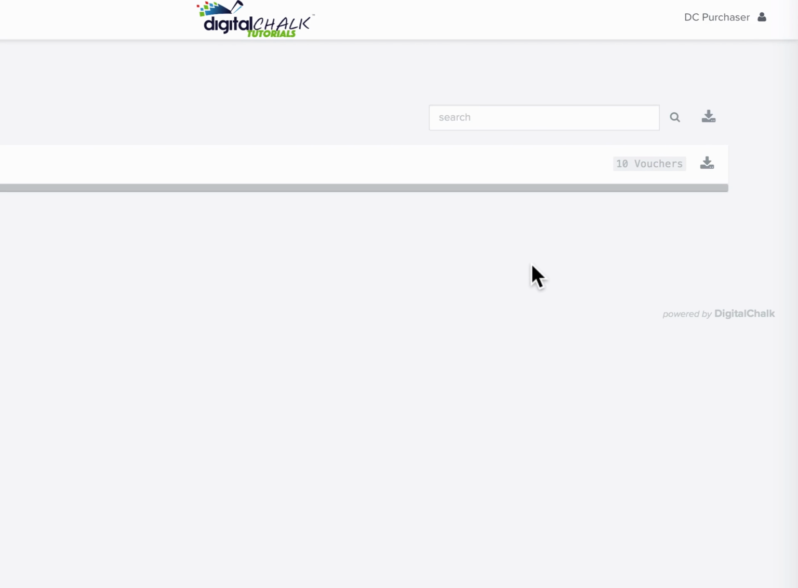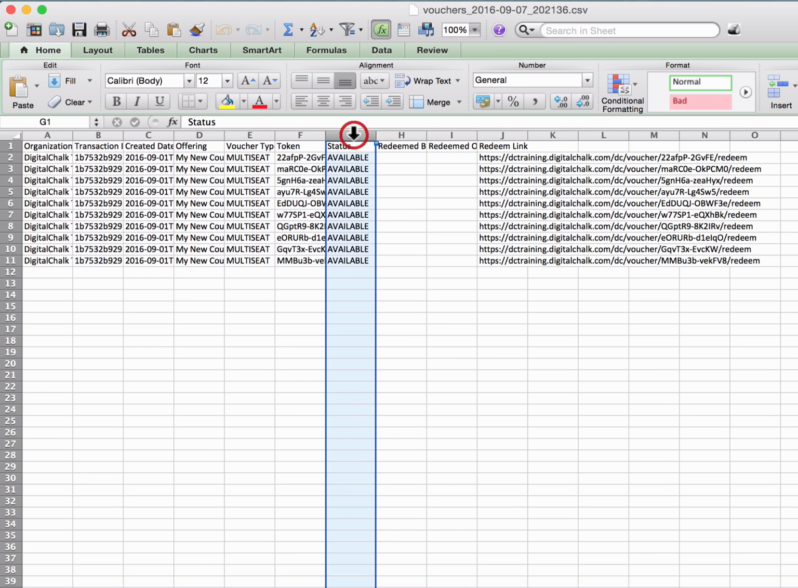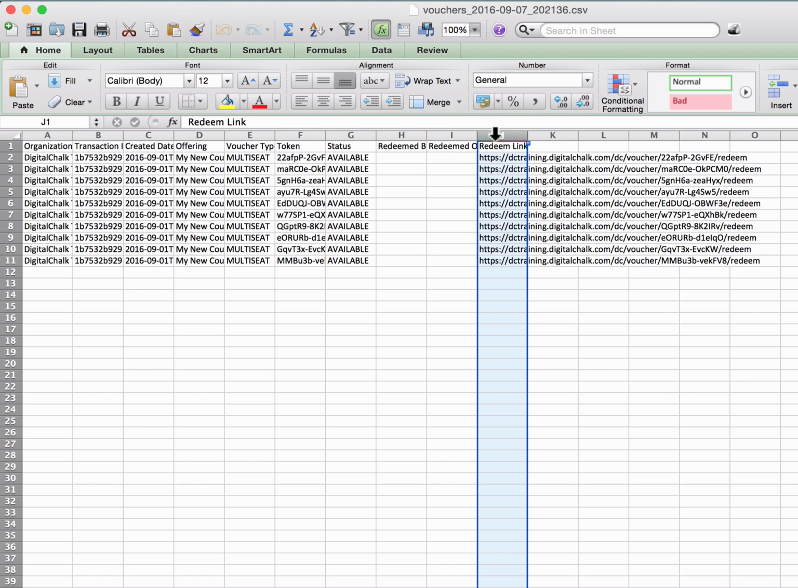Once the purchaser has completed their transaction for a multi-seat voucher purchase, they are taken to the vouchers page within your organization for their specific account. Here you'll see that I have purchased 10 vouchers, and I can click on this link to download that file. Upon opening the file, you'll see a listing of all tokens purchased, whether those tokens are still available, if they had been redeemed, who they were redeemed by, and also the redemption link is available here as well.